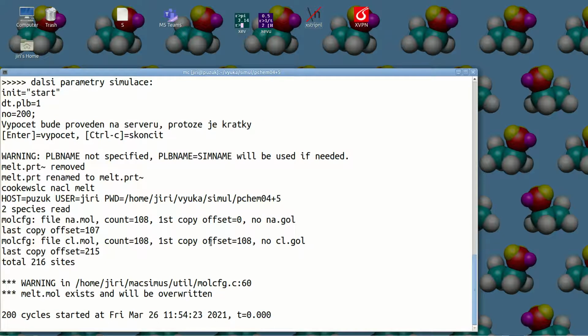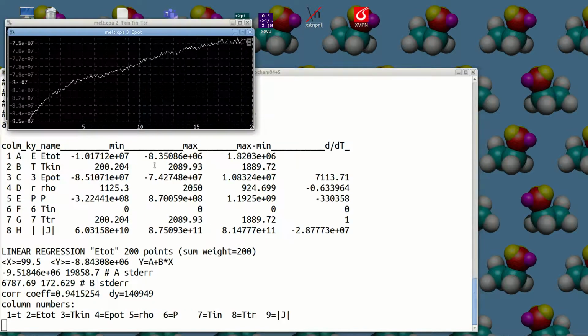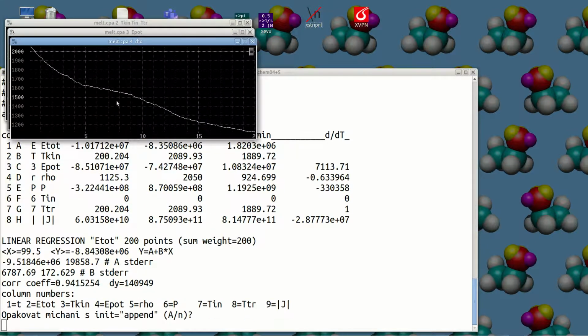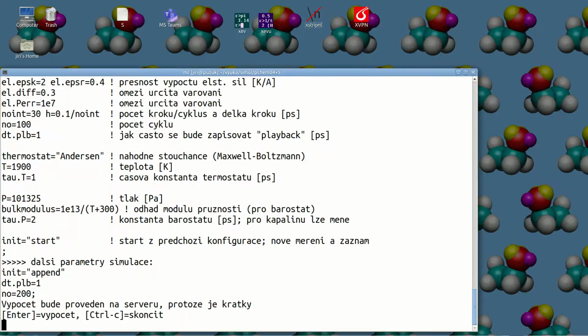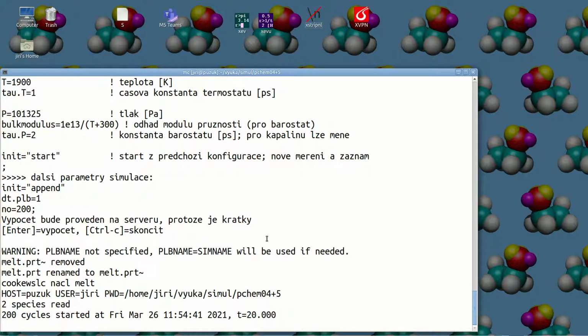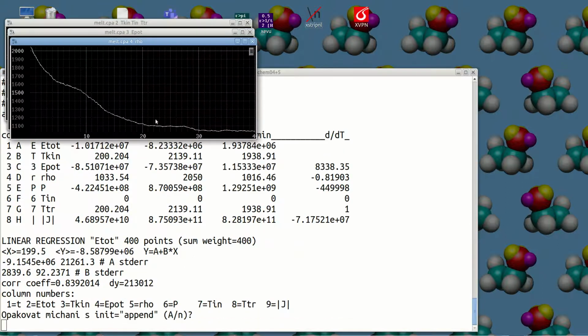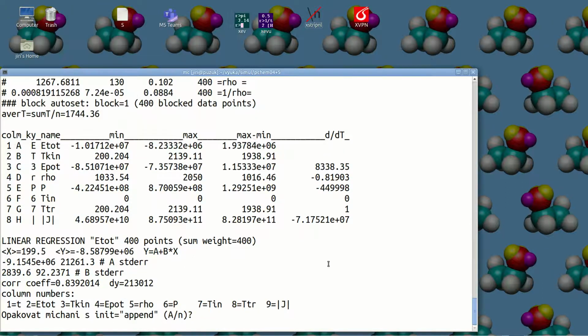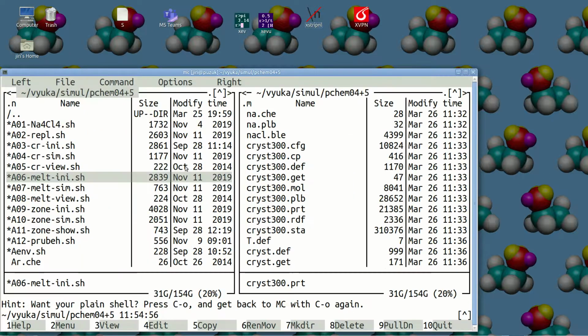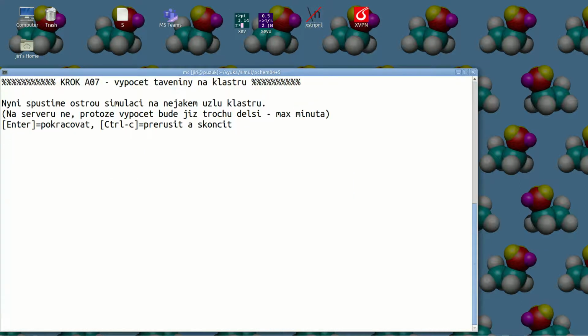Again, it's using 4 processors, so it should be quite fast. And we can see here the convergence profiles, and it looks pretty unequilibrated, with a clear trend. So let's repeat again, just equilibrating the system, and it looks much better. Okay, so let's go to the next step, and it is the simulation of the melt.